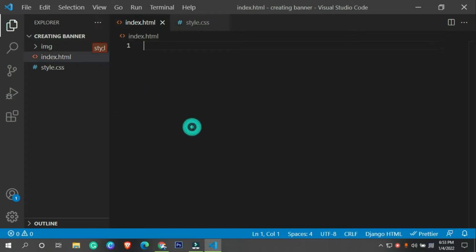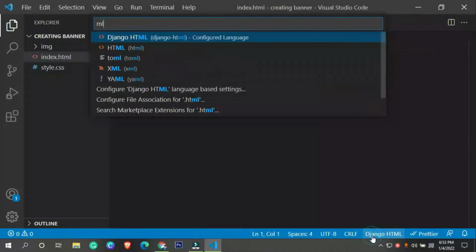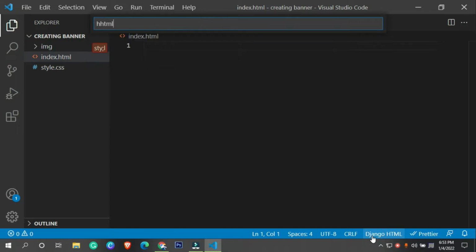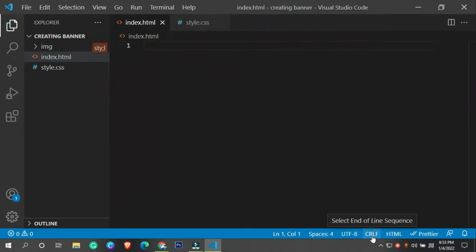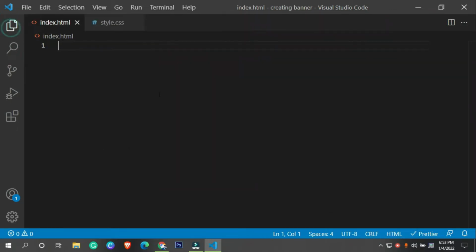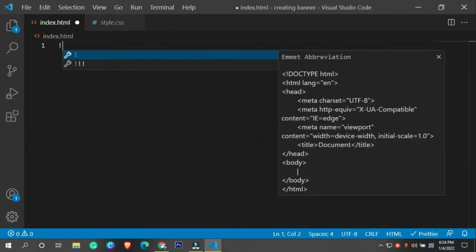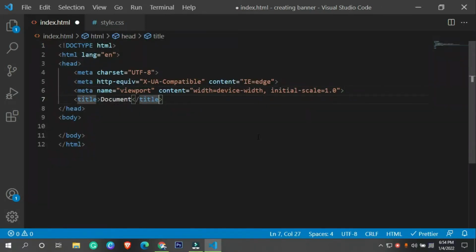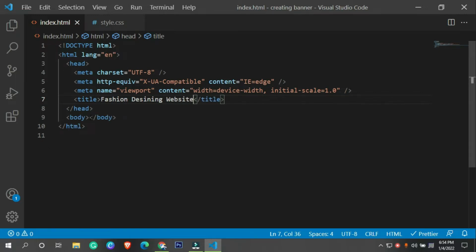I'm using Visual Studio Code and Emmet is automatically installed in it. If you are using something else, search for Emmet and you can easily get the boilerplate. Let's type this particular thing, and this is our boilerplate. You can get it automatically, or if you are using some other code editor, you can copy this from Google and start working with me. Let me check whether it is working or not.